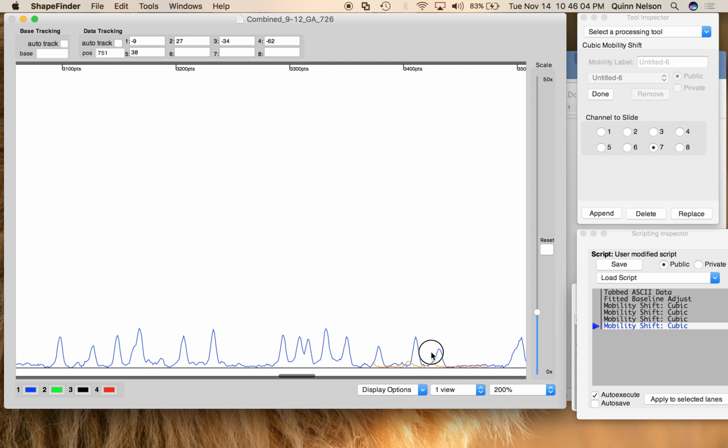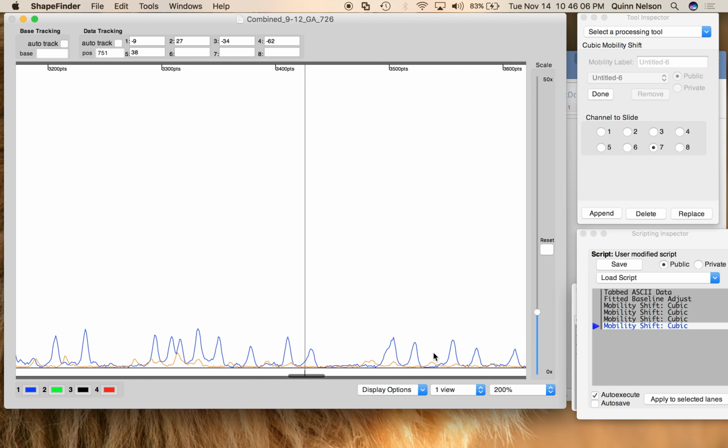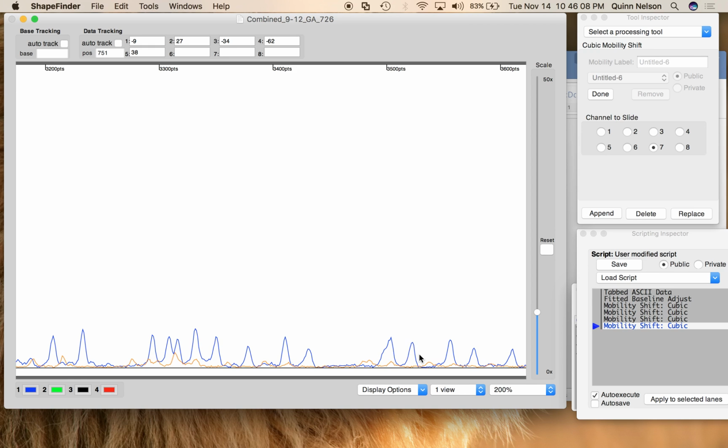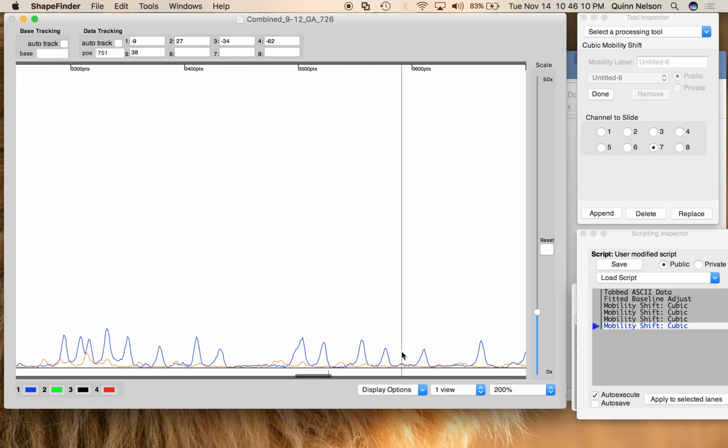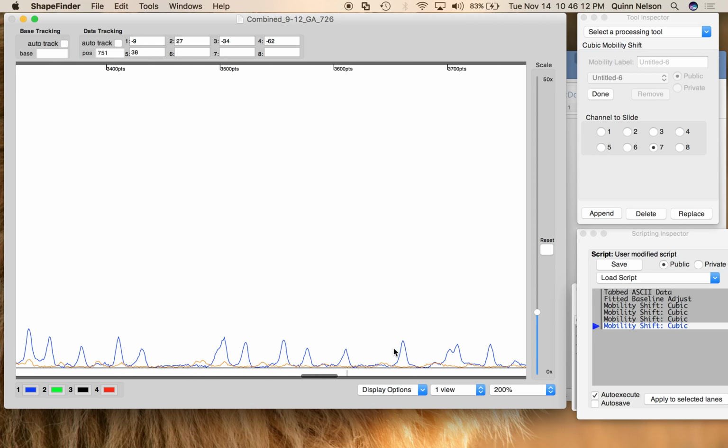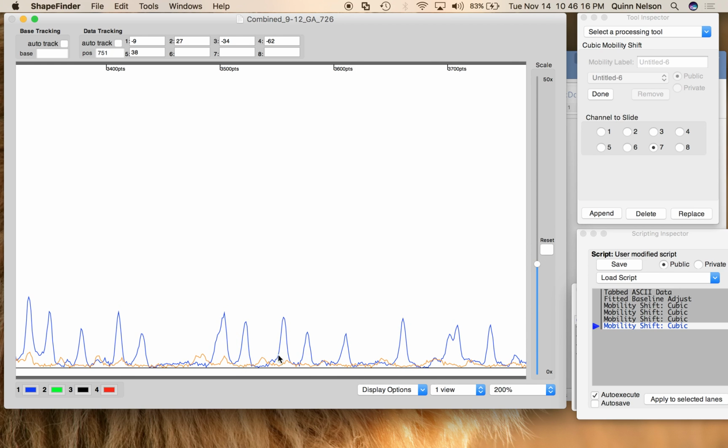All of this is somewhat okay. Like right here, this is a good example of when to stop. There's no real advantage to aligning this data. You can crank up the scale and there's not really any distinct peaks here. So this data would be essentially useless.